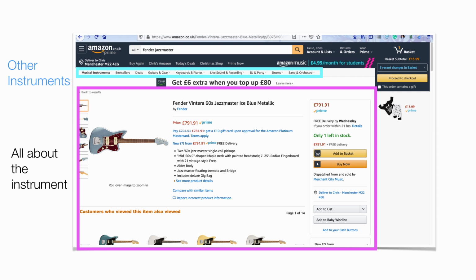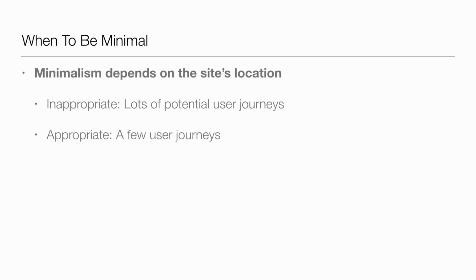But once we search for a really fantastic Jazzmaster Vintera 60s guitar, now that's what we want. We want this instrument. So everything on the website is all about the instrument. Okay, sure. At the top, we have navigation structure, so we can get to other instruments. We can get to keyboards and bits if we want. But then we've minimized this. That left-hand bar is all gone because we're focusing on the product. If you focus on the product, you increase the chance they'll make a payment because there's nothing distracting you from buying it now. So minimalism depends on the site's location.